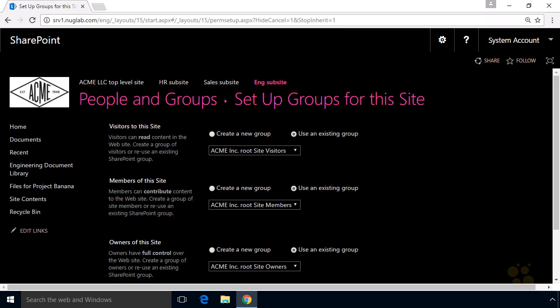Next, it says to us, because you're doing this Brexit-like thing with the engineering site to no longer inherit the permissions from the top level site, do you want to use the existing groups that are already present and have permissions to this subsite? Or would you like to not only keep the existing groups, but create new groups as well? So this is a little bit misleading, because even if we click on create a new group, the existing group and the existing permissions are still going to be in place.